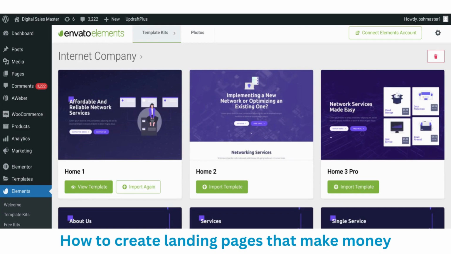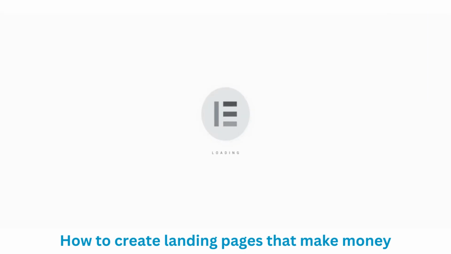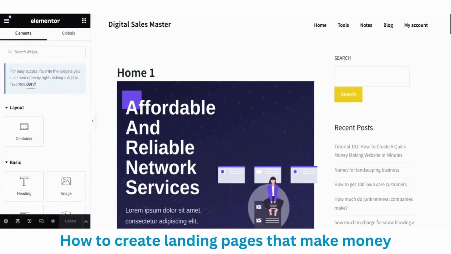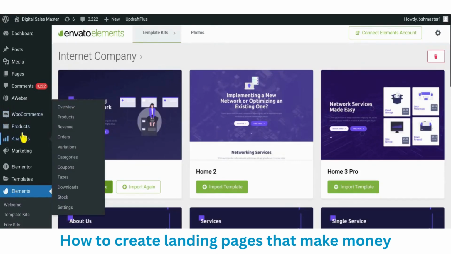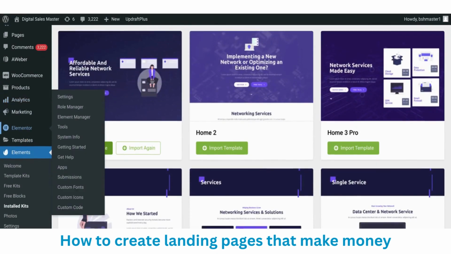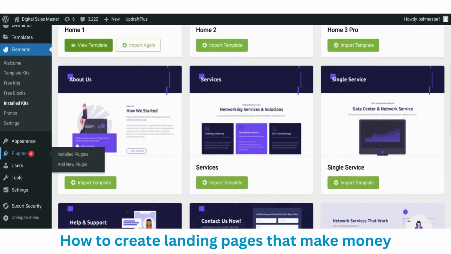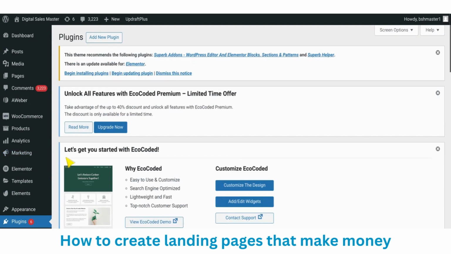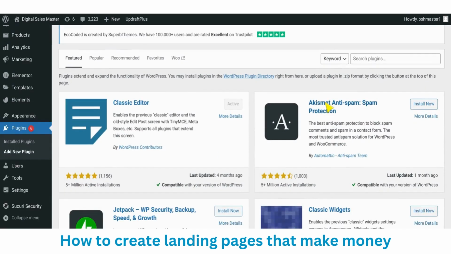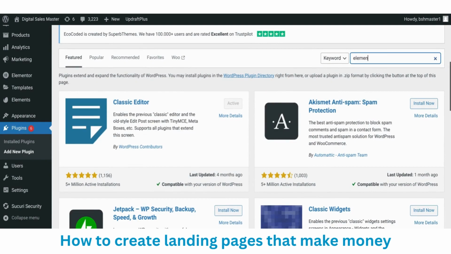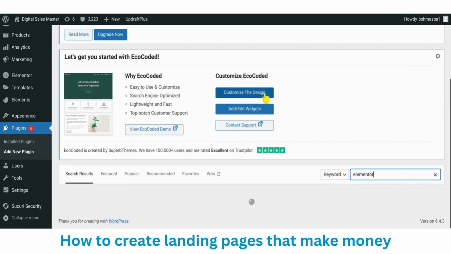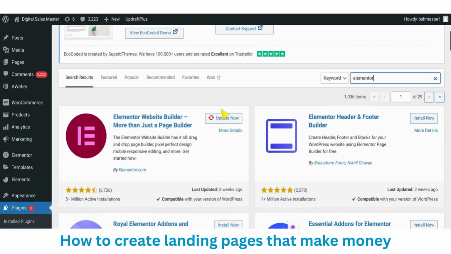Let's see. Obviously, like I said, it's very important to install the right plugins. Elementor is a free plugin, but the free version will not do. So all you have to do is go to plugins, add new, and you search for Elementor the same way. You type it there, and you're going to see it right there. So mine says update. I don't want to update anything now, just in case.